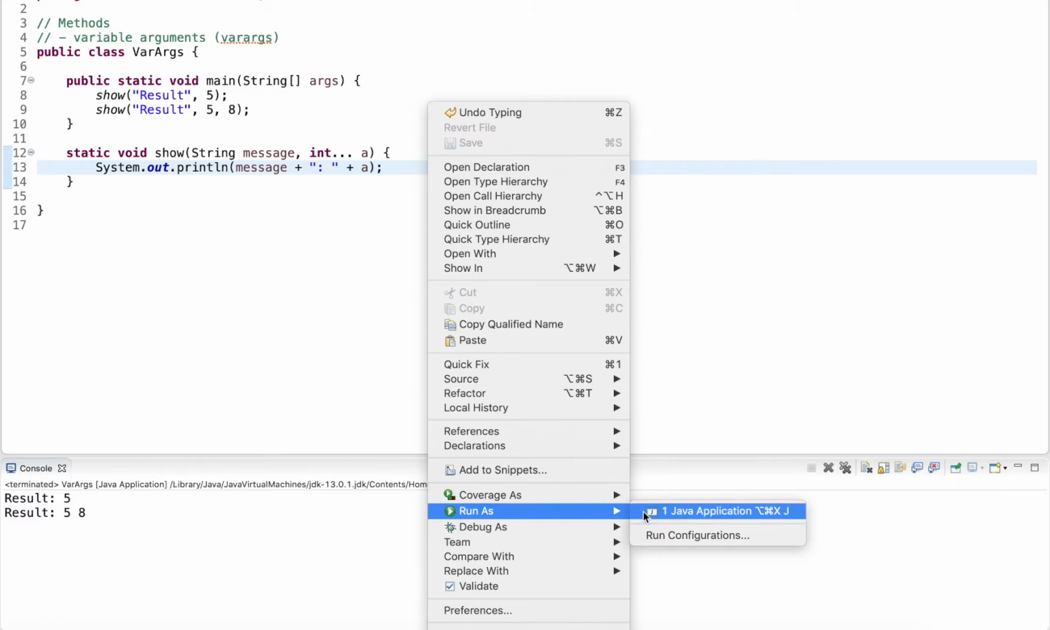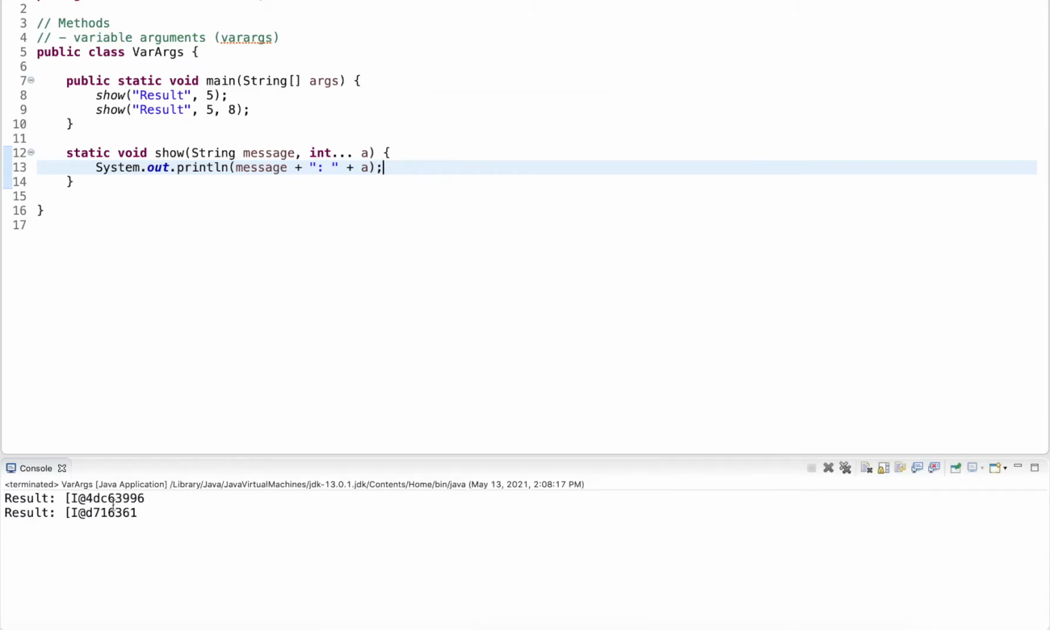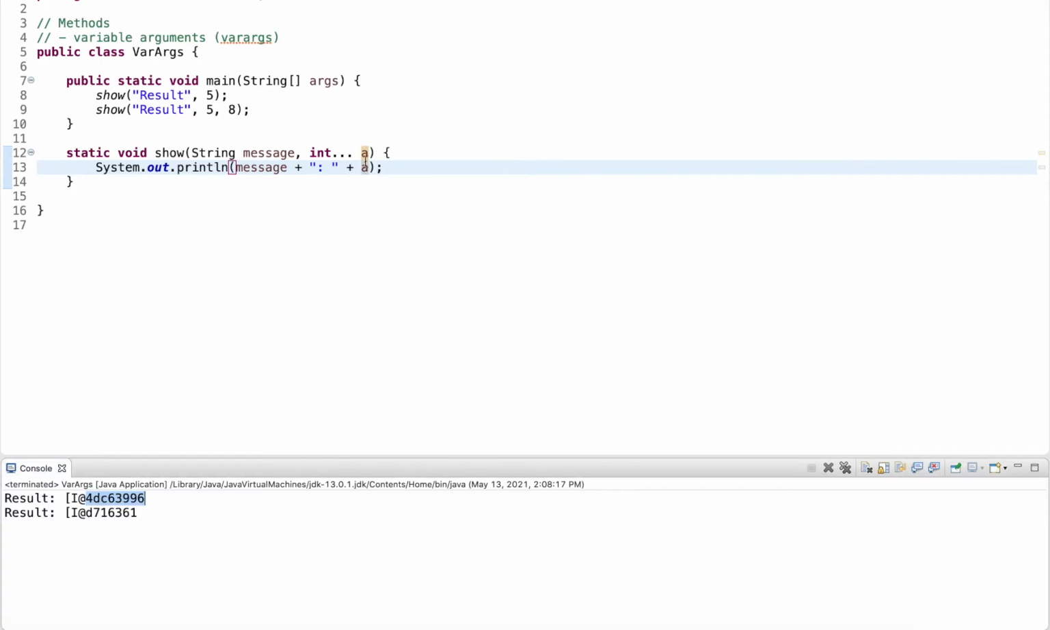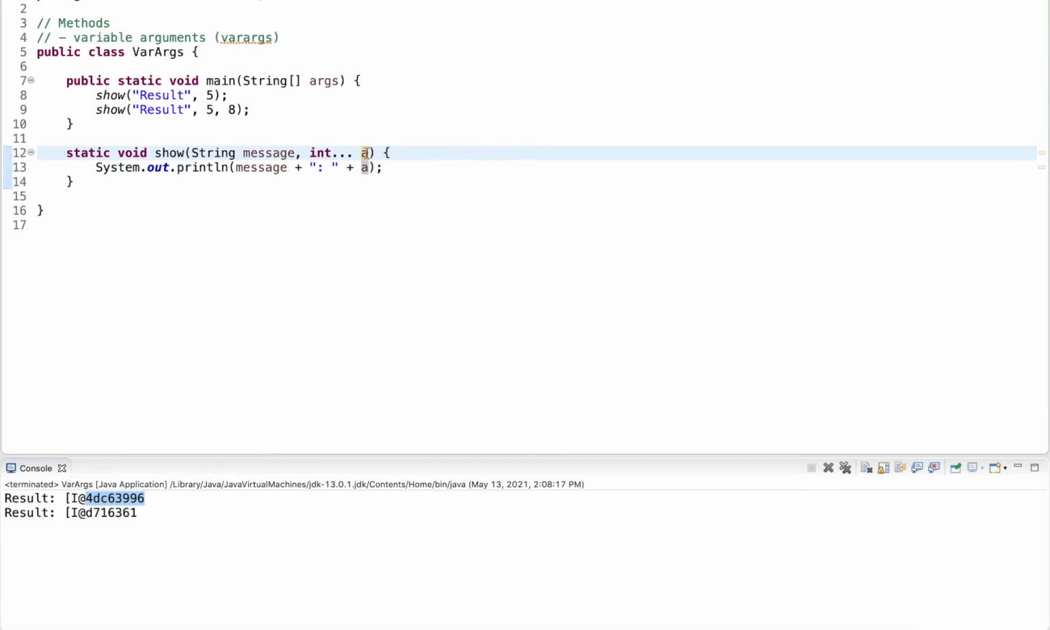Now when I run this, we notice something different in the output. It no longer outputs the value of a, but instead an address. And that is because this gets treated as an array inside the method. So what I do here is I remove this, I change it to a print statement, and then I simply iterate over the values in the array.